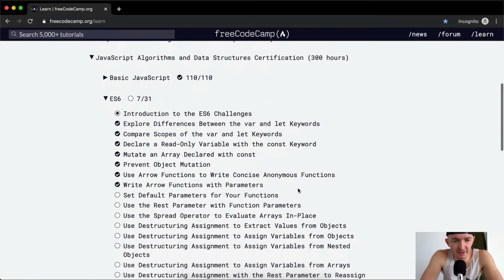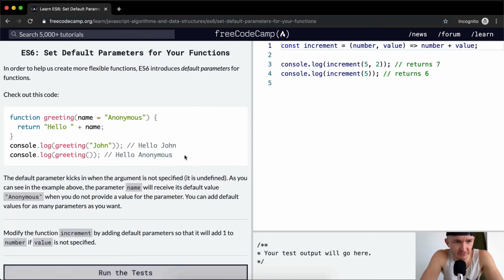Hey everybody, welcome back. Today we are going to set default parameters for your functions. In order to help us create more flexible functions, ES6 introduces default parameters for functions.